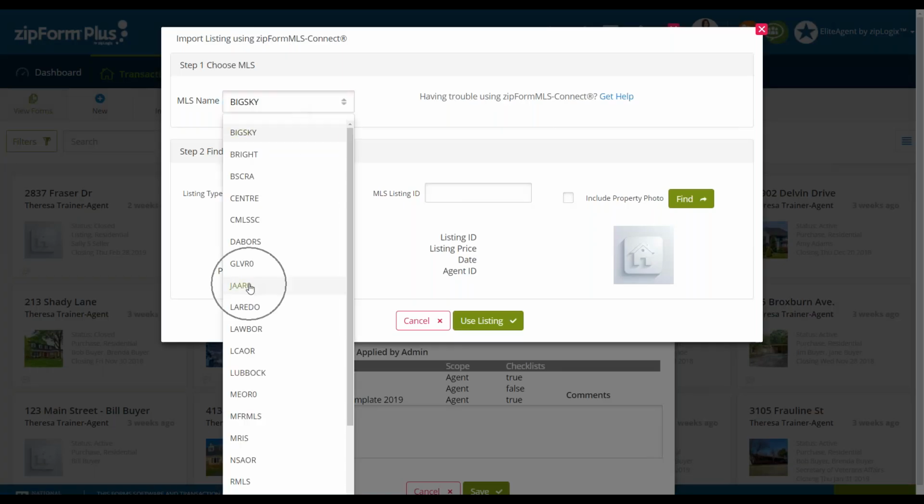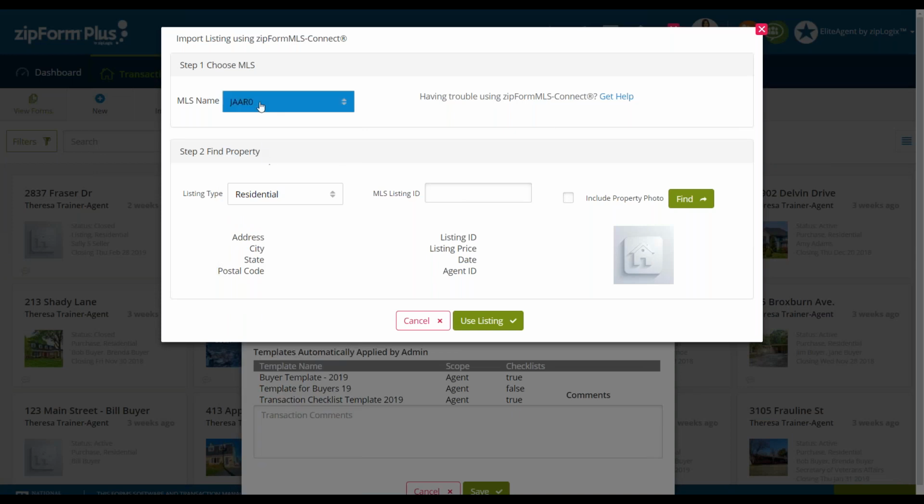And I'm just going to actually choose an arbitrary MLS today. So I'm just choosing that. Your MLS name will automatically default to the top, so you shouldn't have to worry about selecting anything. MLS listing ID. So the necessary prerequisite is going to be to pull that listing ID from the MLS. So that would be like the property or source ID, and just key it in. So again, we just clicked on MLS Connect. We're keying in that listing ID, and you can check this box rather that says include property photo.